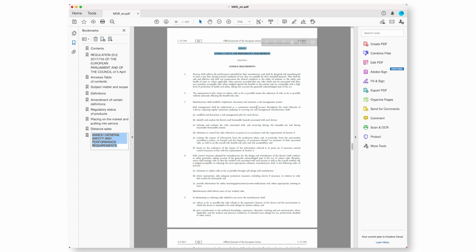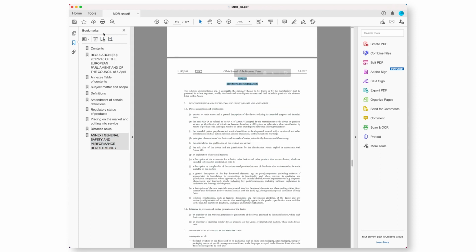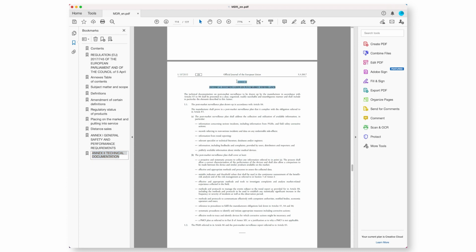Start by adding a bookmark with the name of the article for every 10th article and then for all the annexes. It is under the annexes that you find in the end of the MDR, you will probably find most of the answers to your questions on what to actually do to fulfill the MDR requirements.